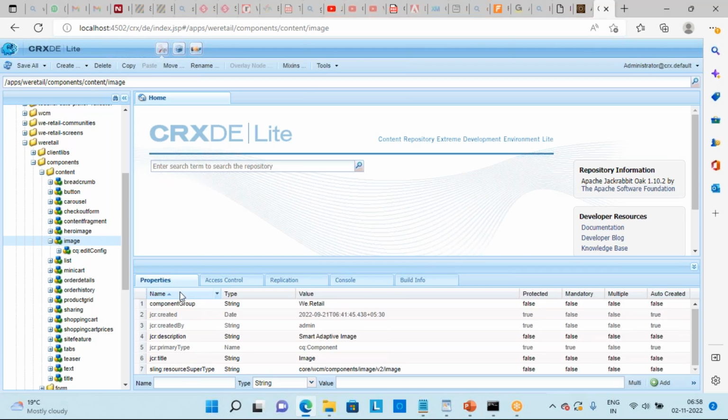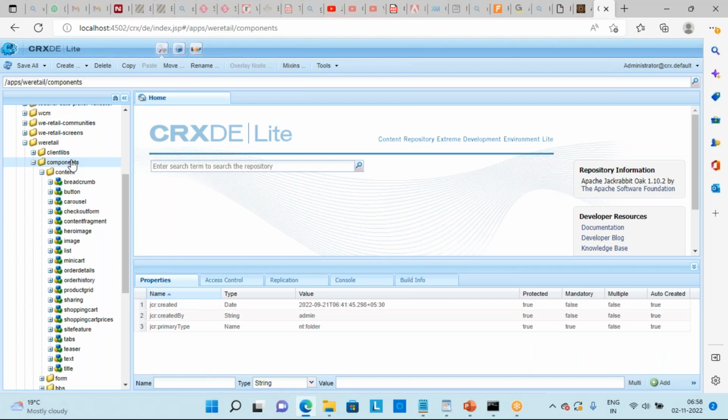There are 7 properties. Out of those 7 properties, row number 5 has a property called jcr:primaryType, and the value is cq:Component. So it means this image is a component. Okay, so what about this components folder? If I select this folder and go to the properties panel, row number 3, primary type is nt:folder. Means this component is a folder and this image is a component inside the folder.